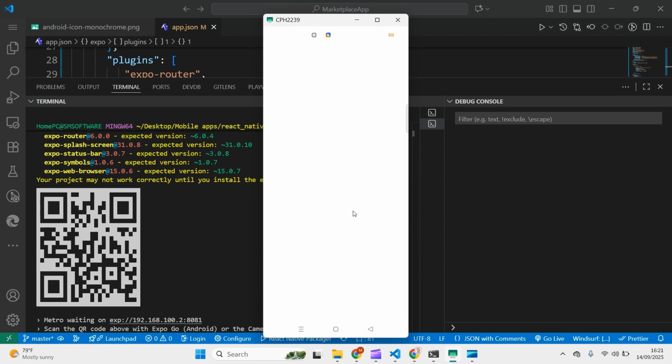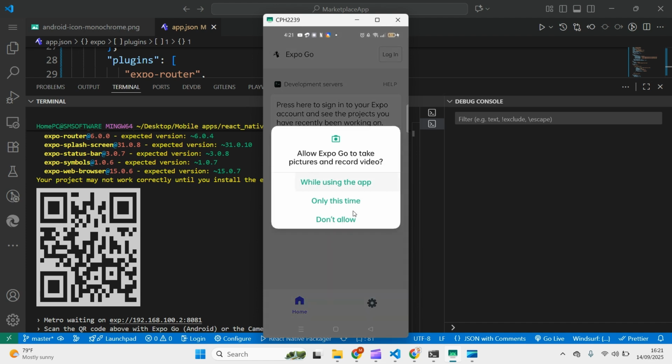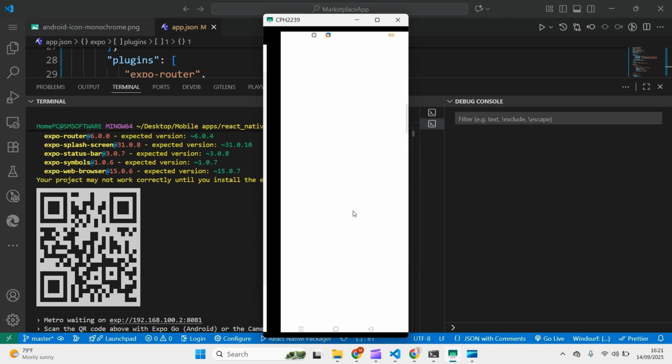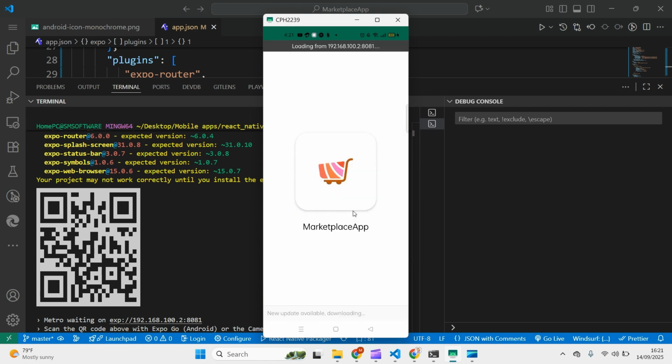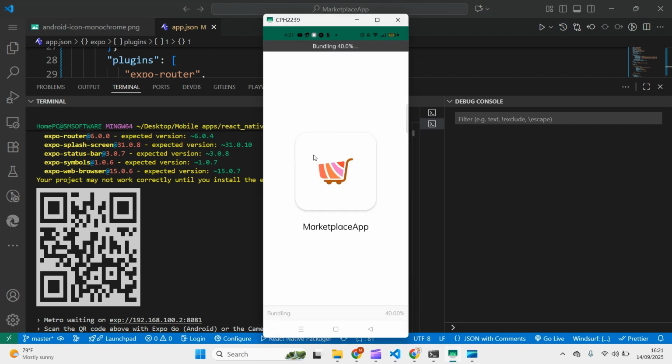Now open the app again and try to scan it. Okay, now this is our splash screen. This is the splash screen. So the foreground also, we can go ahead and change that. But first of all, this is our splash screen.